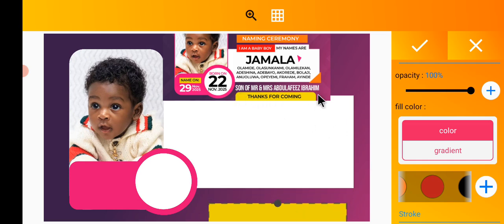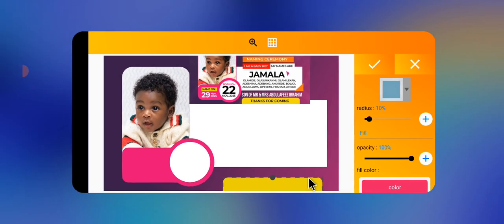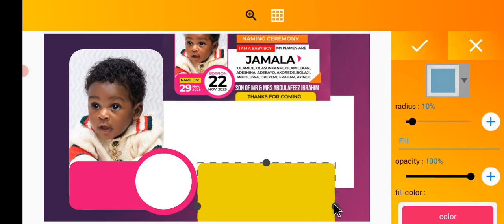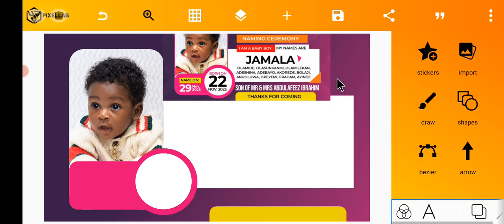Now on the original design, you see that the corners of this particular shape have round edges, but we are having solid and sharp edges. So how can you overcome that? You just need to go back to your radius, make sure you give it a radius of, let's say, 10%. You make sure you balance it up very well. Okay, then you click on your check mark when you are done.